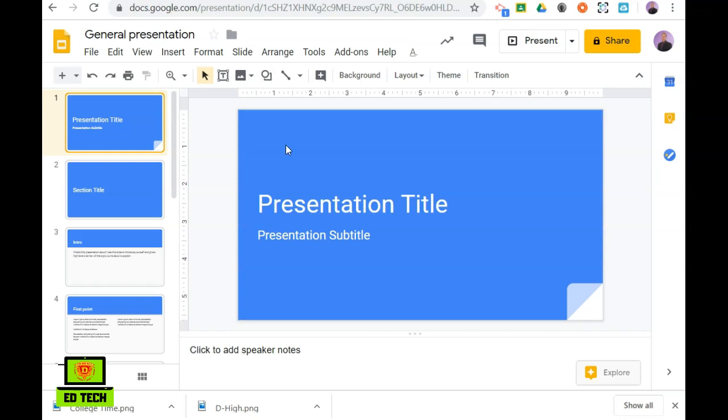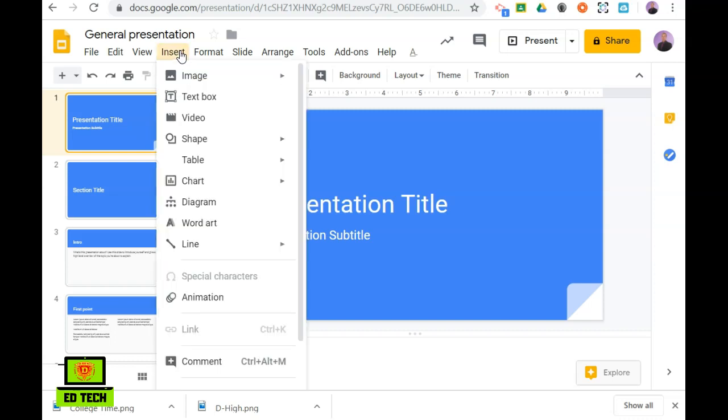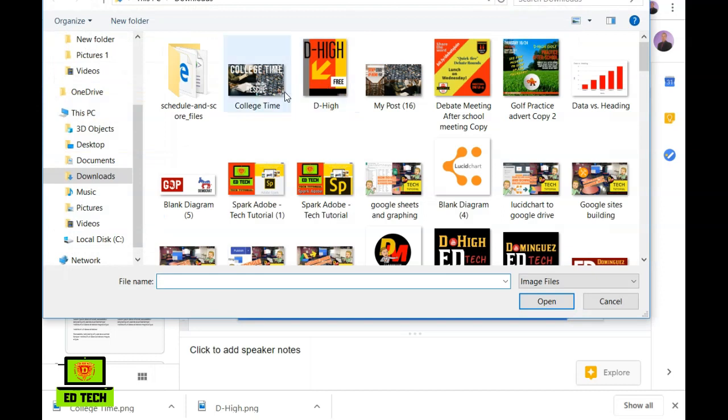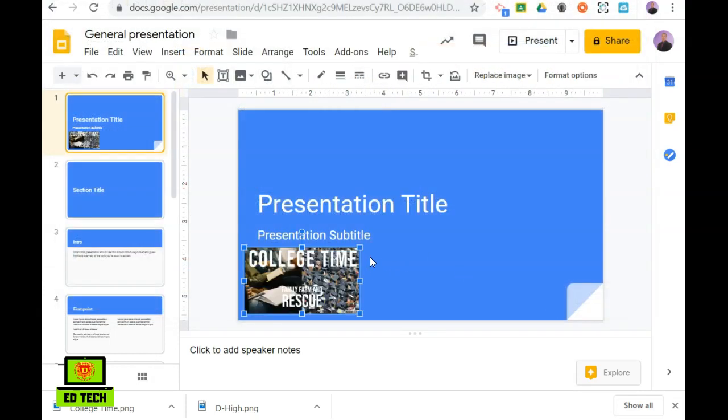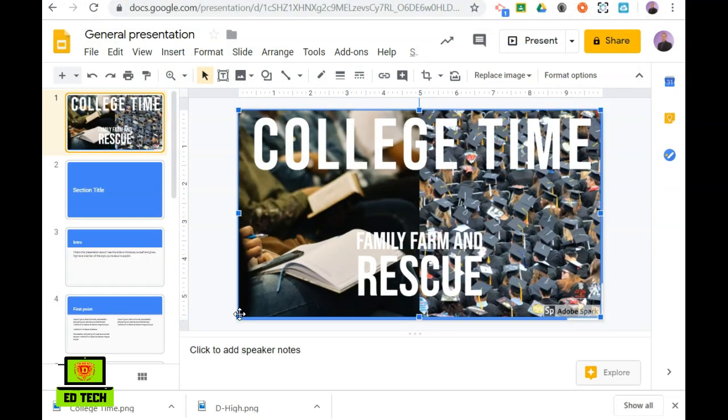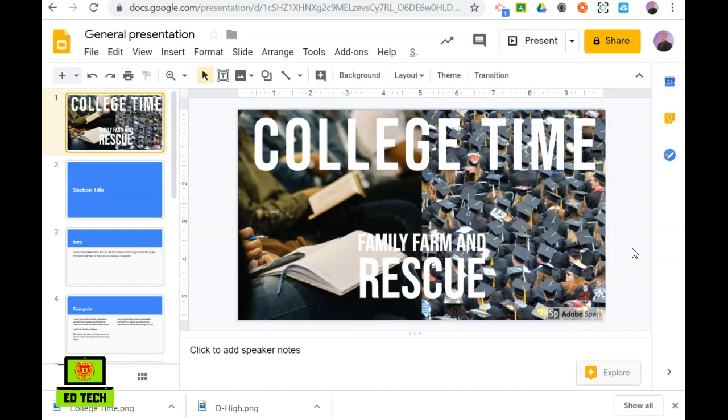So I'm going to come back over to my Google Slides. I'm going to go to my first one. I'm going to click the Insert tab. I'm going to go to Image, and this time I'm going to upload it from my computer. I'm already in my Downloads tab, so I will open it there. And then I will resize it to how I want. And just like that, I have a cool looking start to my slide.